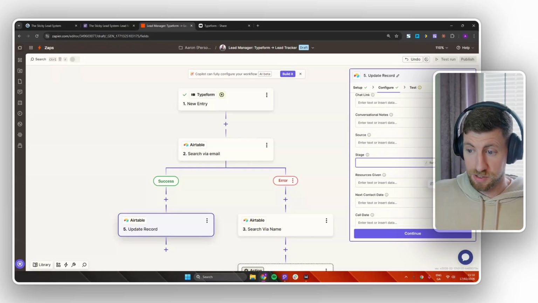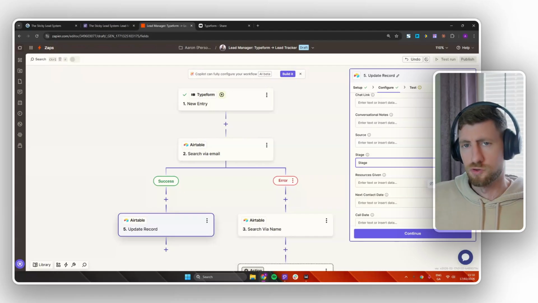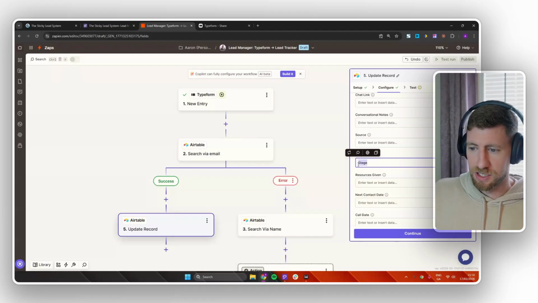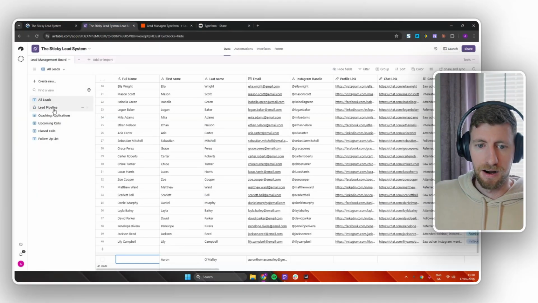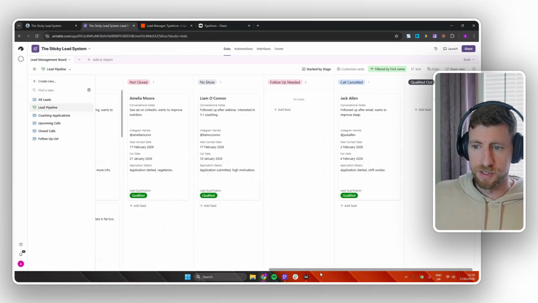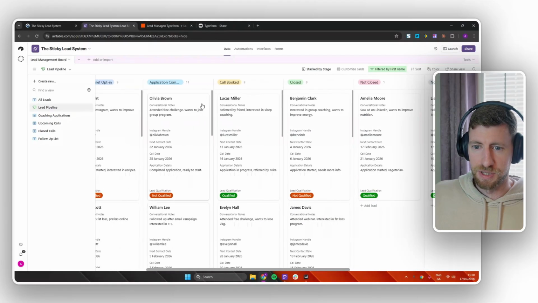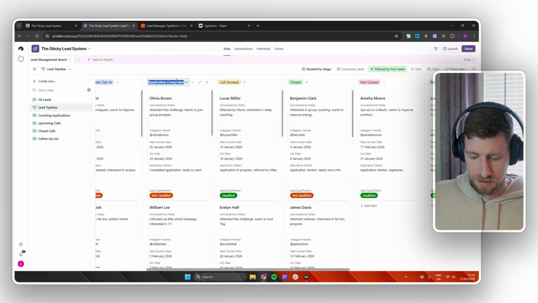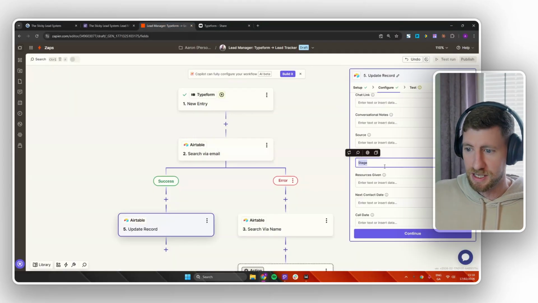So we only need to update 2 things. One is going to be the stage, or 3 things actually. One is going to be the stage. So in here, we're going to put in application completed because in our lead tracker in the pipeline, the stage that we have for that is called application completed. So we could just copy the way that that's written, put that in there exactly like that.